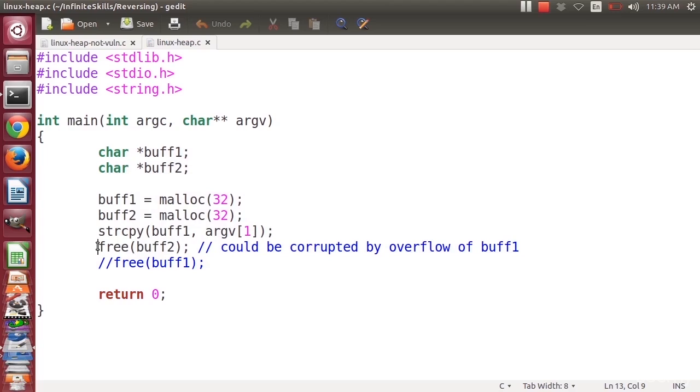If buff2 is using something that I can overwrite in such a way that I can control the flow of the program, for example, maybe there's a function pointer that's being used that's stored in a structure somewhere in buff2. If I can overwrite that and cause the program flow to change and the free is never reached, I can do something to exploit that problem, that flaw in this program.